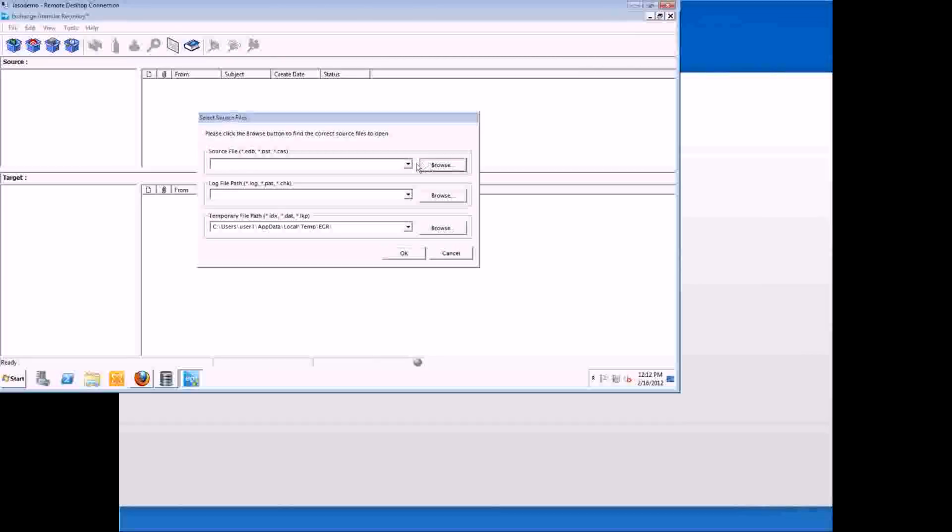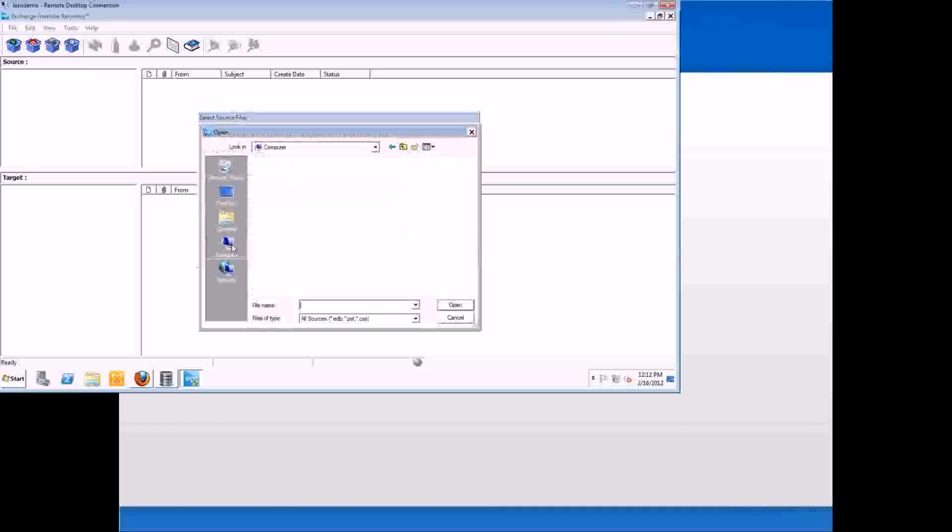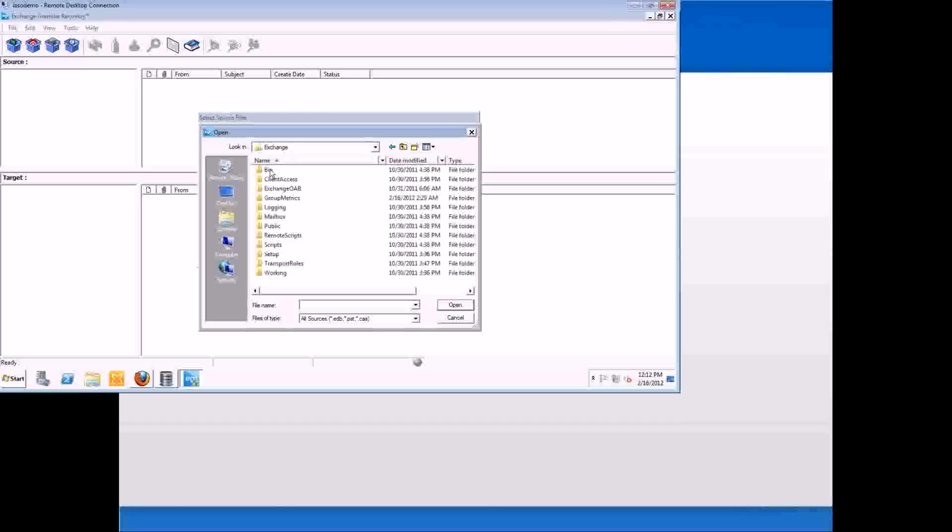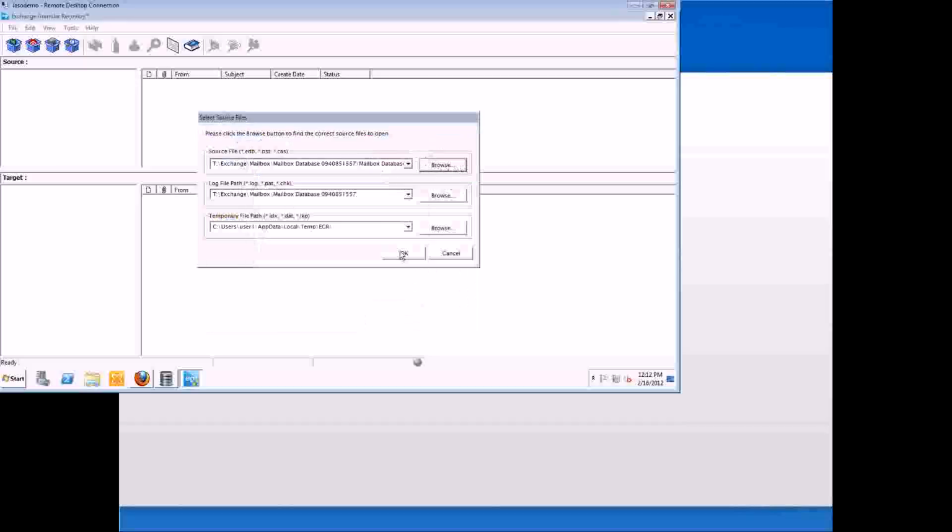Browse, and I go to the latest drive I just recovered. So drive T, hit exchange, and go into the mailbox. I'm going to the EDB file. So automatically select the log path, very simple. Hit OK, now it's going to refresh the information I just recovered.